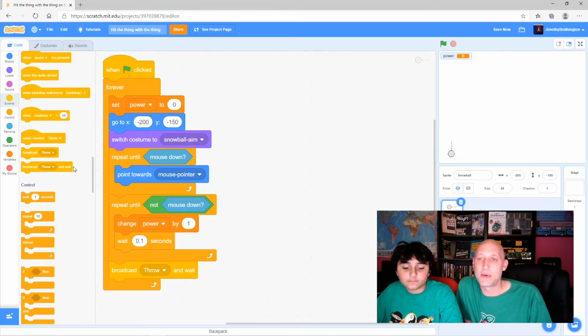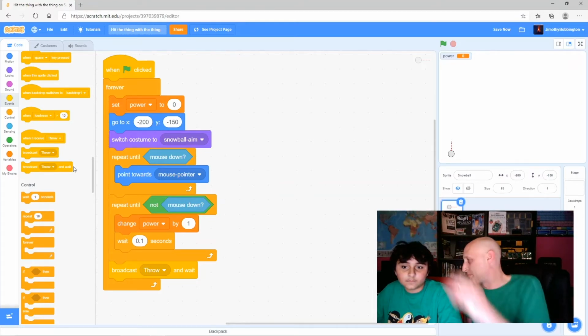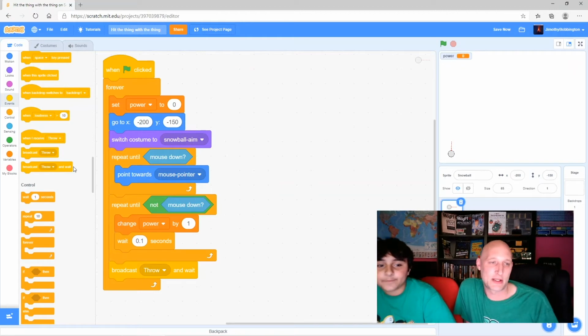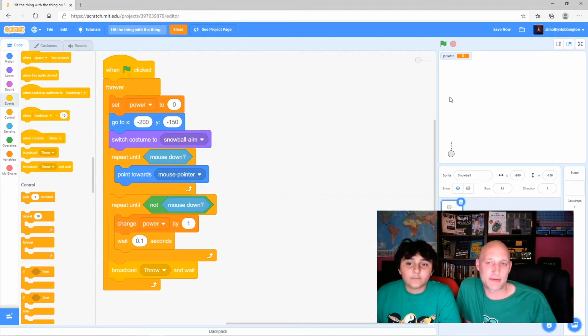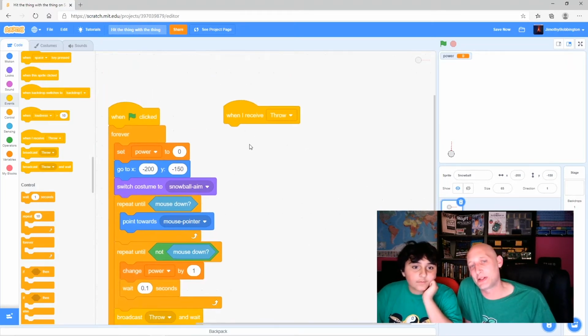So that second script, we want it to move. We want it to move the snowball sprites, don't we? Yeah. So let's go when I receive throw then. Okay, so I'll grab a when I receive throw. All right, and then let's do.